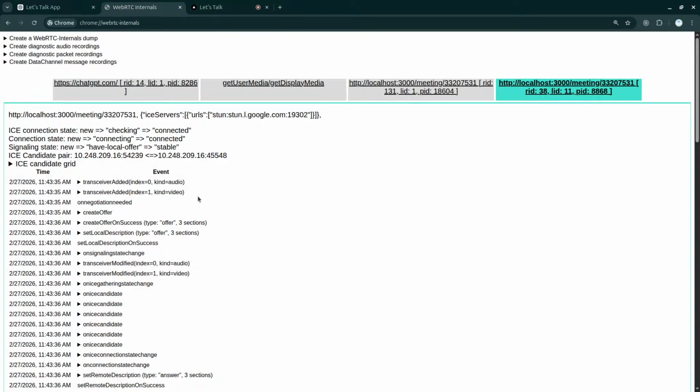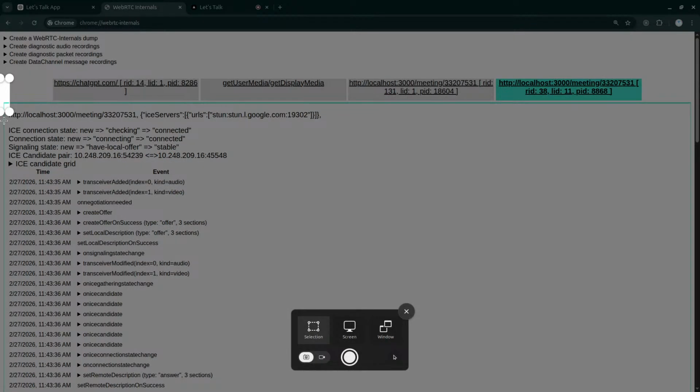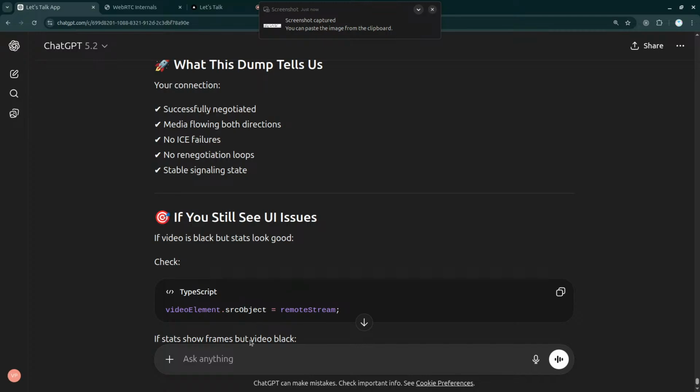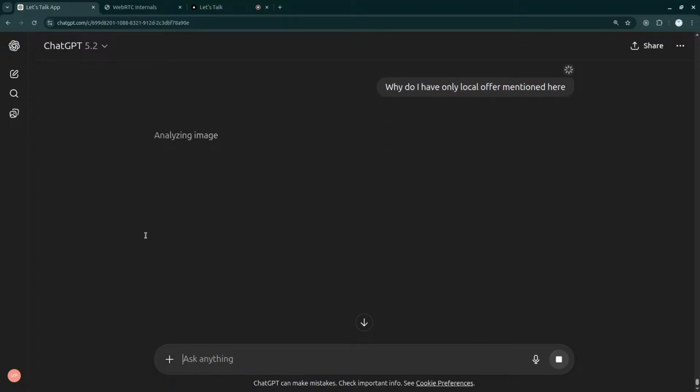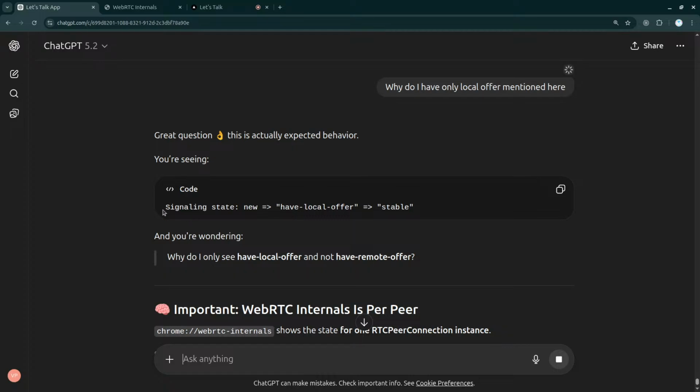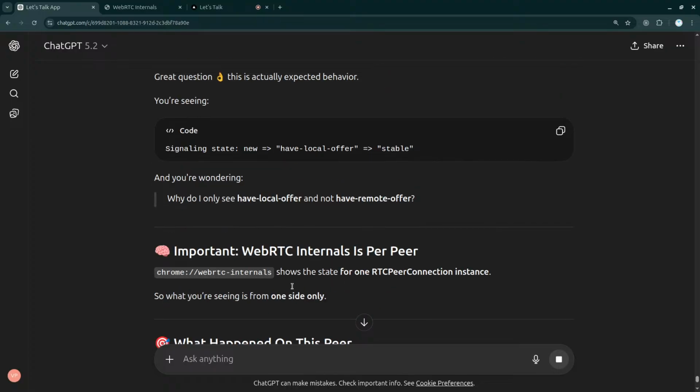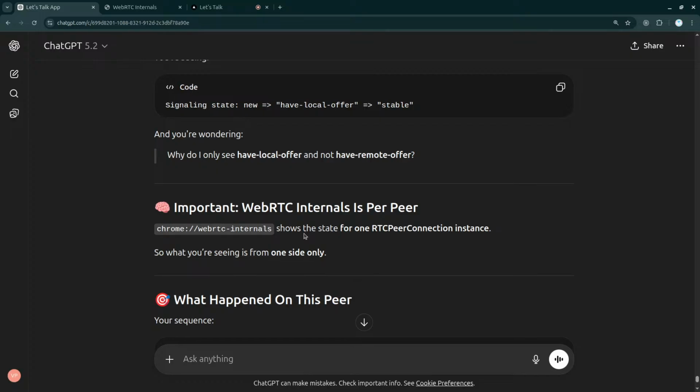The question is, why do I have only local offer after local offer? Why do you only see have local offer and not a remote offer? Important: WebRTC internals is per peer. So why do you only see have local offer and not remote peer? But WebRTC internals is okay. So it shows the state for the RTC peer connection instance.